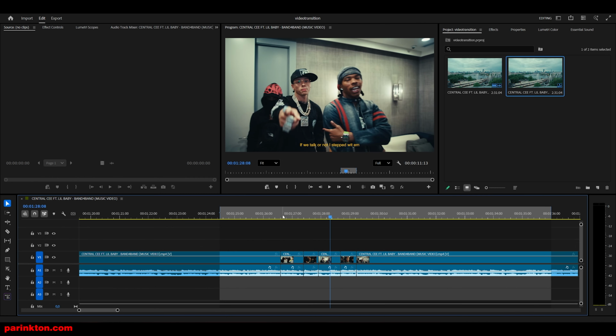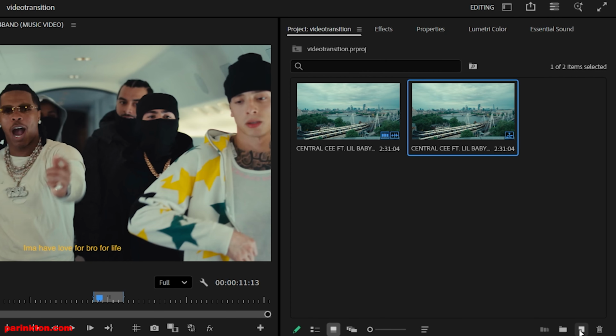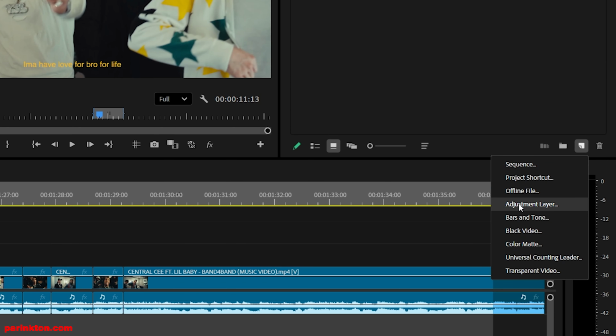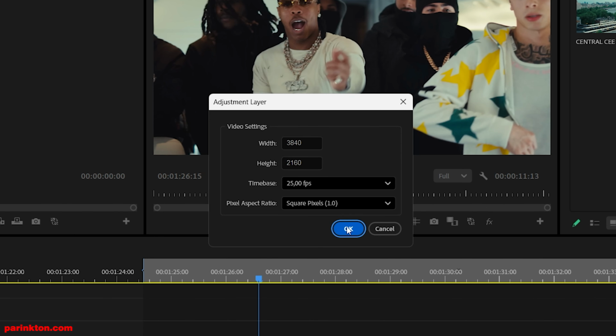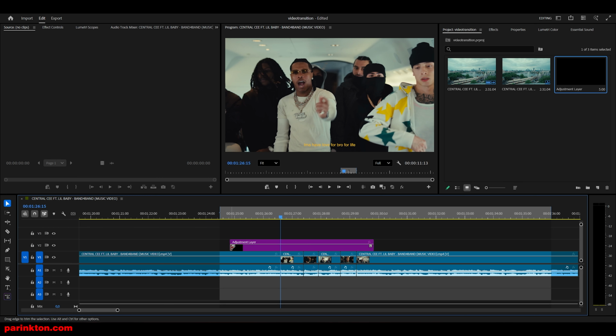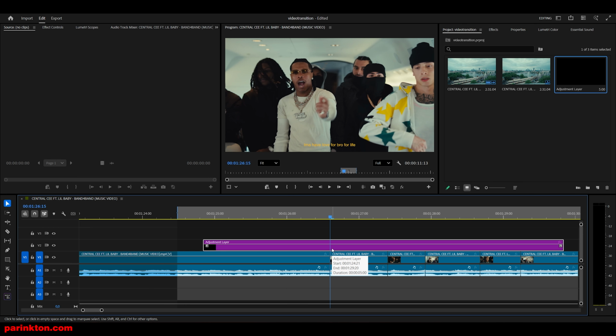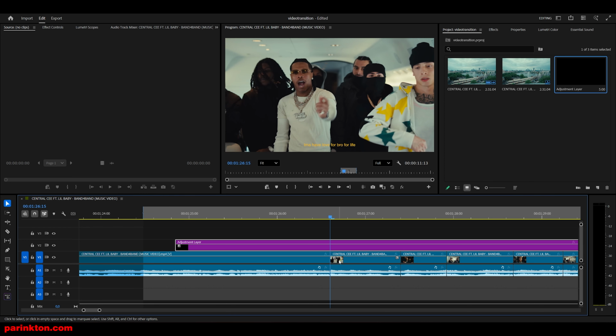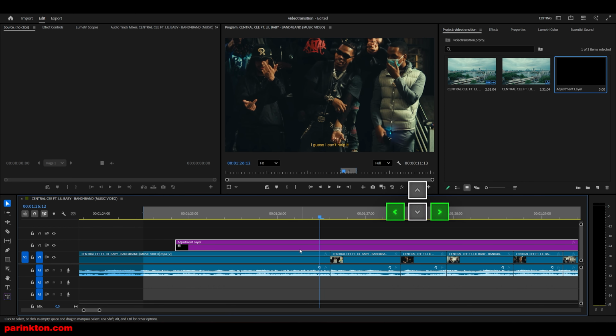Of course you could. Find the cut where you want the transition to be. Go to project, click on new item and create adjustment layer. Click OK, drag it over the video. Make the layer 6 frames long, 3 frames to each side. Use your arrow keys, 1, 2, 3.